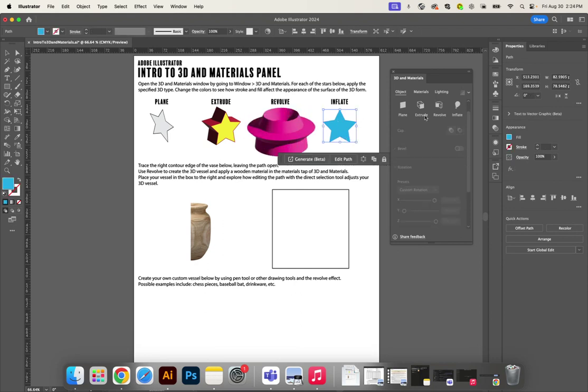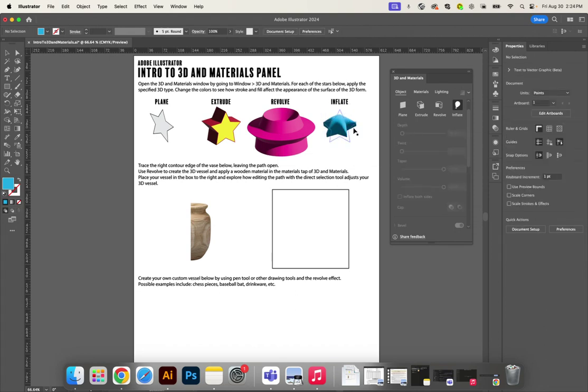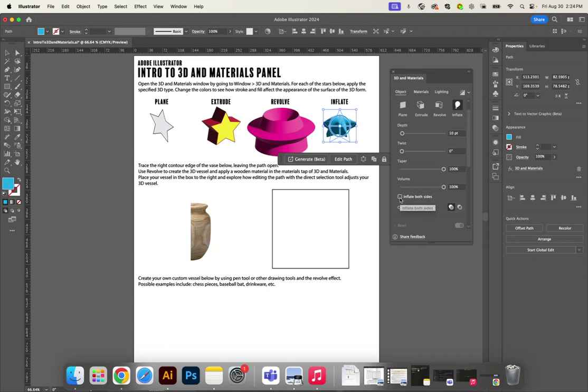And then we also have inflate. This basically just fills our object with air. It'll default to keeping it flat in the back and inflating in the front, but you can also choose inflate on both sides to make it fully round.